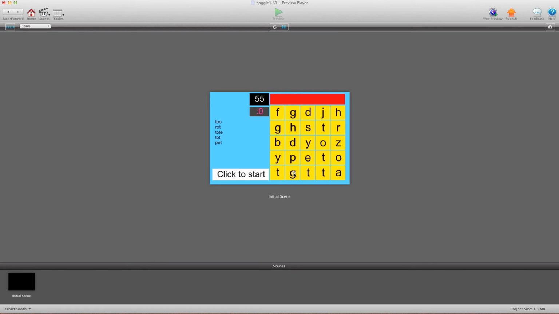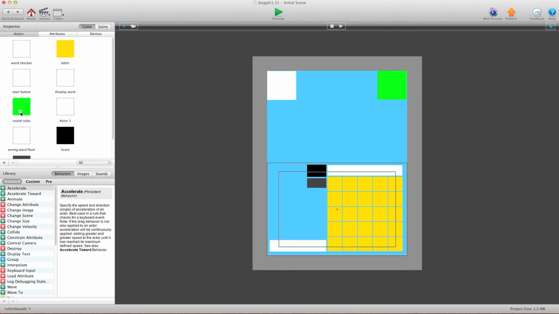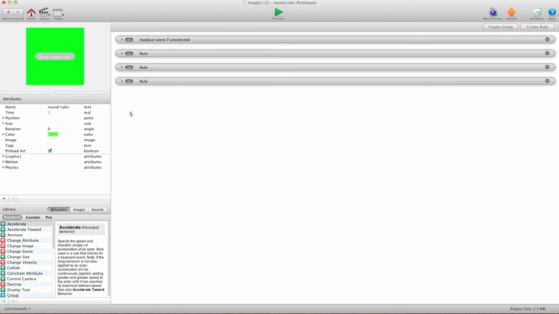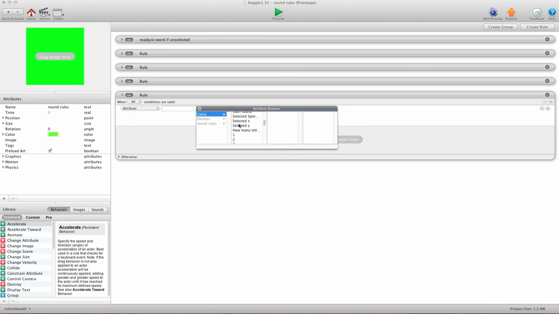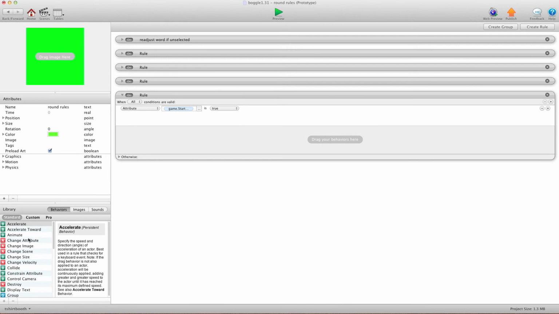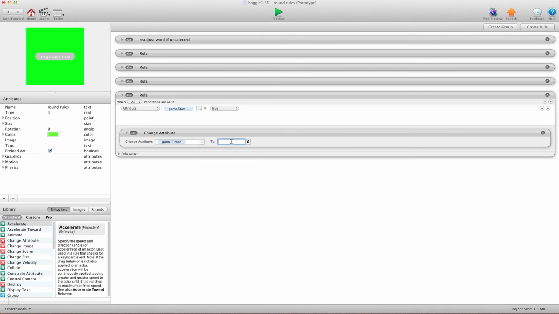And see, everything seems fine. I hit start again. And I can go and start working again, but I don't get time. So let's hit back here. And let's go into our round rules. And just shrink what we have here. And let's make a rule that says when attribute game start round is true, we're going to change attribute game timer to 30 because we want to put 30 seconds back on the clock.